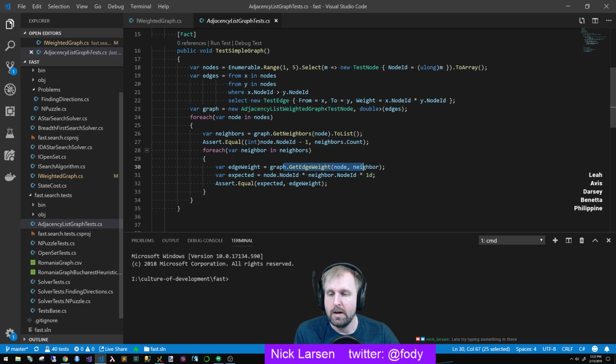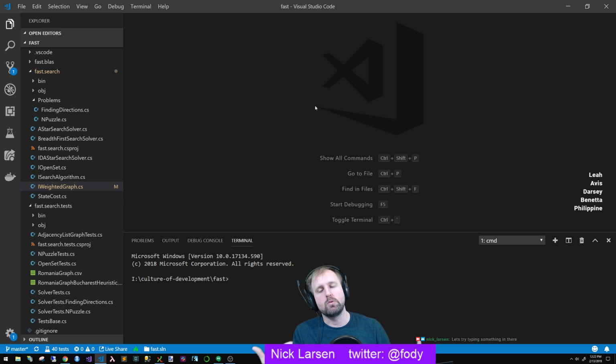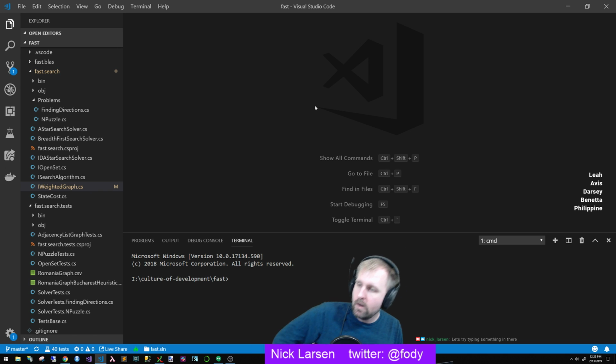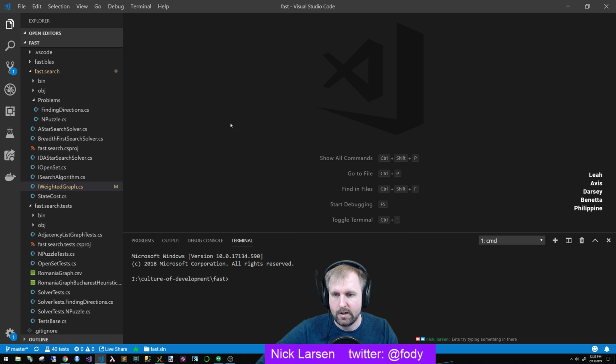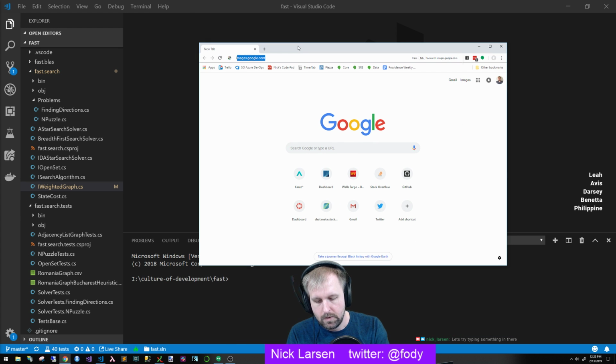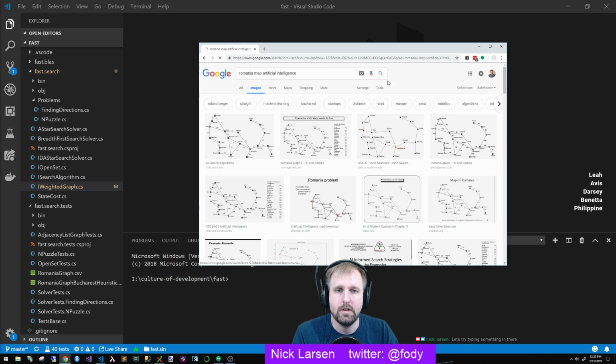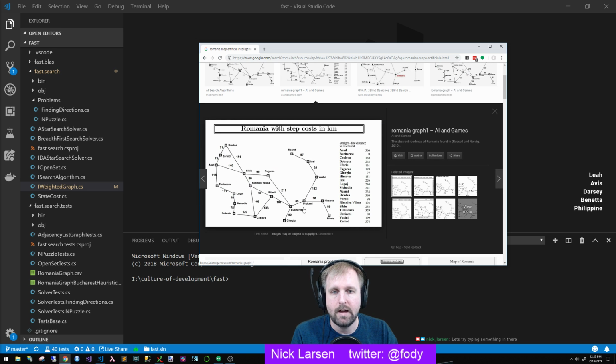Now we have a graph. Then at the end of the stream last week, we were grinding through, trying to get to the point where we could test the actual example graph that shows up pretty much everywhere. If we go to images.google, and search for Romania map artificial intelligence, we wanted to actually test this graph that comes right out of the book, Artificial Intelligence.